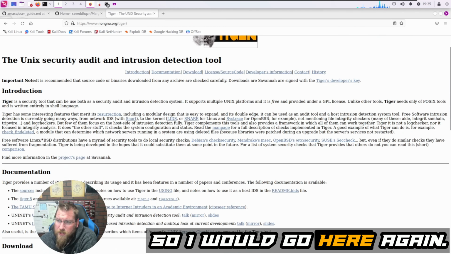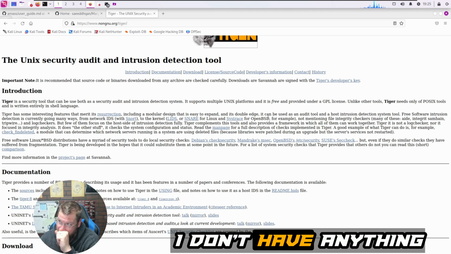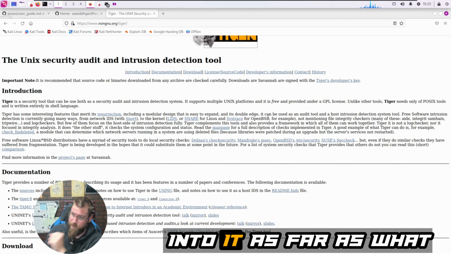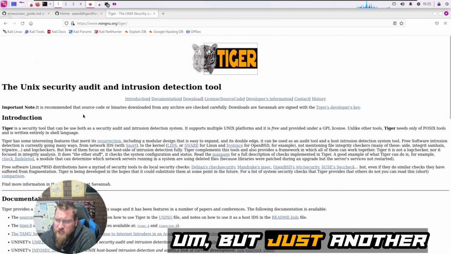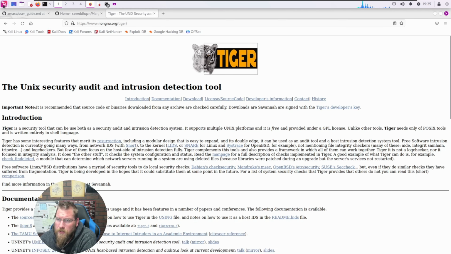So I would go here. Again, I would go through, take a look at what all it has to offer. I don't have anything besides this one variation on Linux running right now, and I'm not going to dig into it as far as what could be missing. But just another detection tool and audit tool to find your vulnerabilities.